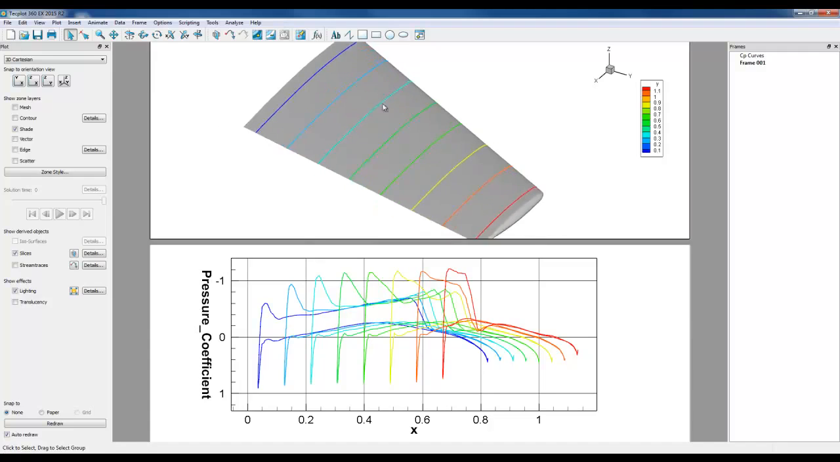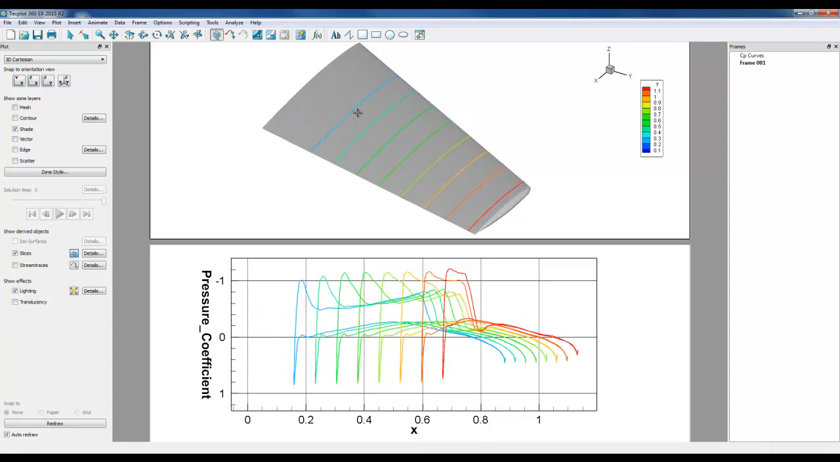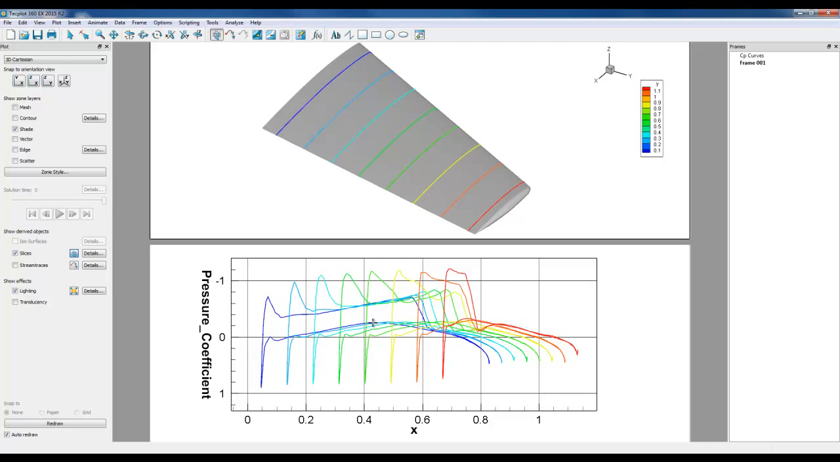Now in the upper frame we'll zoom out just a bit. We'll grab our slice tool and we can start moving around our slices. And that's how you link slices in a 3D view to something that looks like a 2D view.